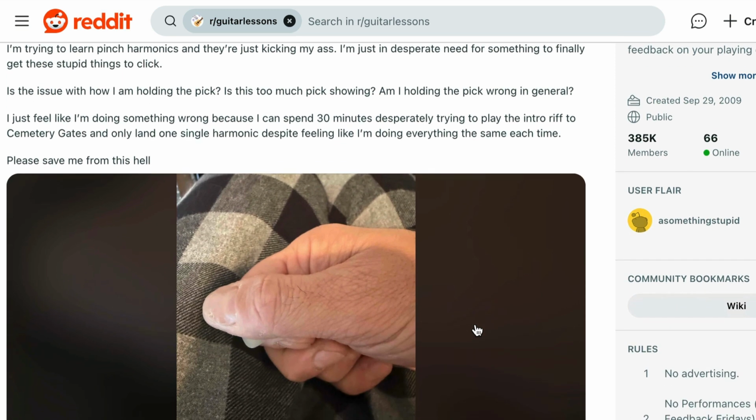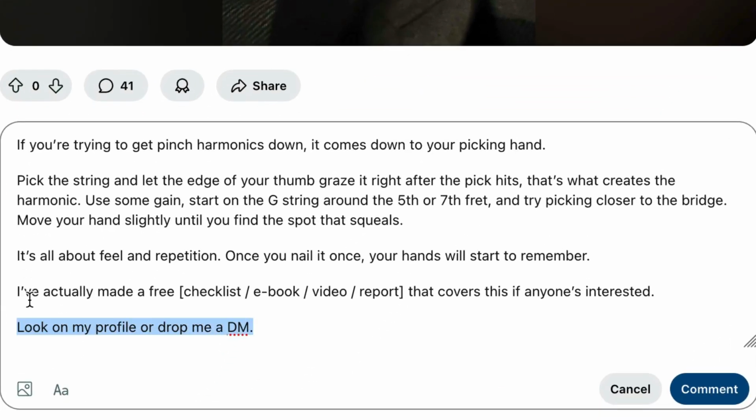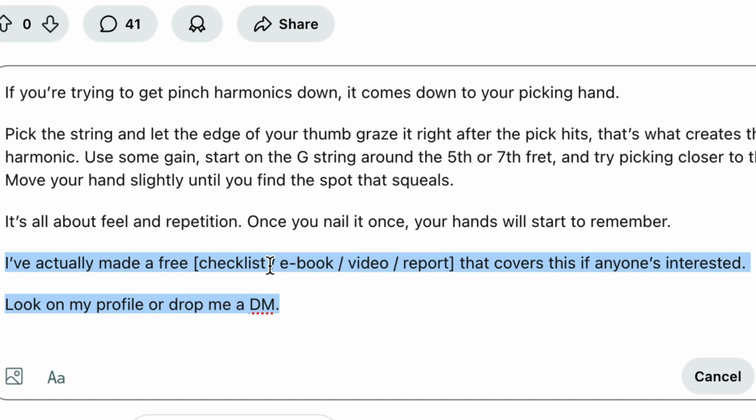So step three, at the end of your useful comment, you can tease a content upgrade. You could say something like this. I've actually made a free checklist, ebook, video, or report that covers this if anyone is interested. Take a look on my profile or drop me a DM. Now this works great because it doesn't trigger the spam filters. It feels casual and non-promotional, and it encourages people to come and check out your profile and then click the link or get in touch with you and build a relationship with you.